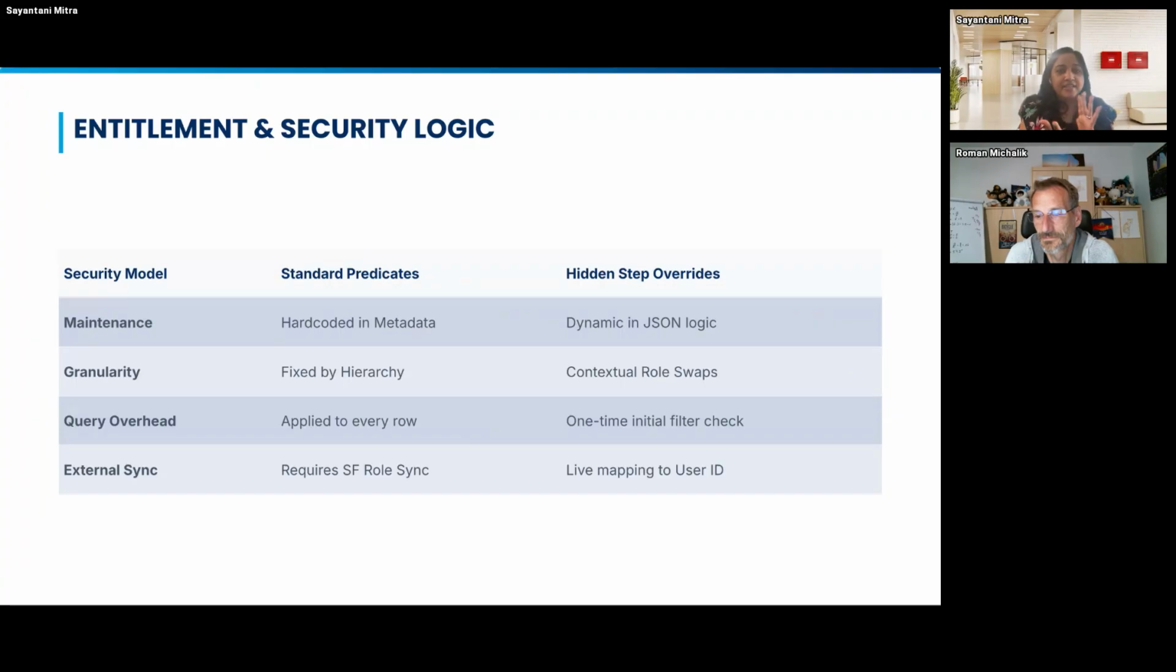For maintenance, our standard predicates are hard-coded in the metadata, which is in the recipe. If you're doing hidden steps, it's JSON logic, it's dynamic. Granularity is fixed by hierarchy, as opposed to if you're doing a hidden step, it's contextual. You can switch it up, as Phillip was showing.